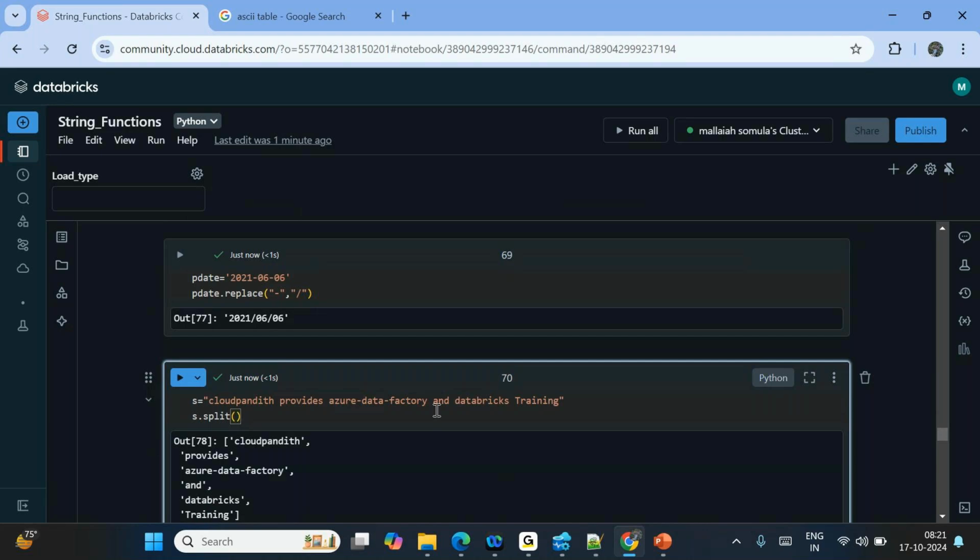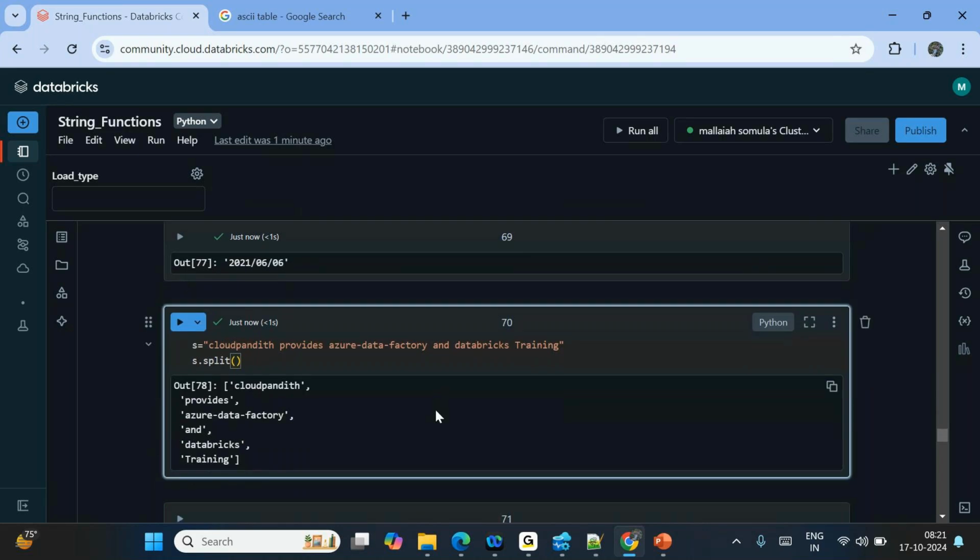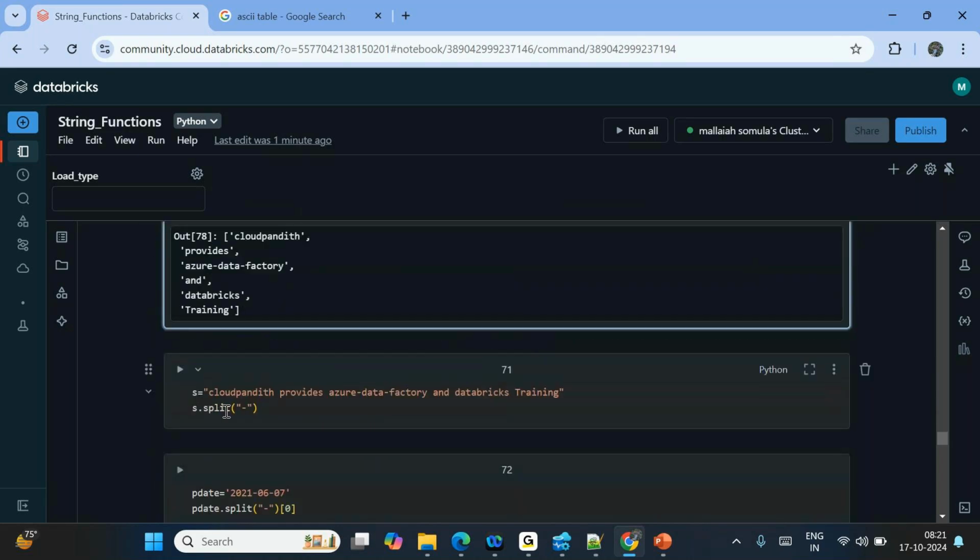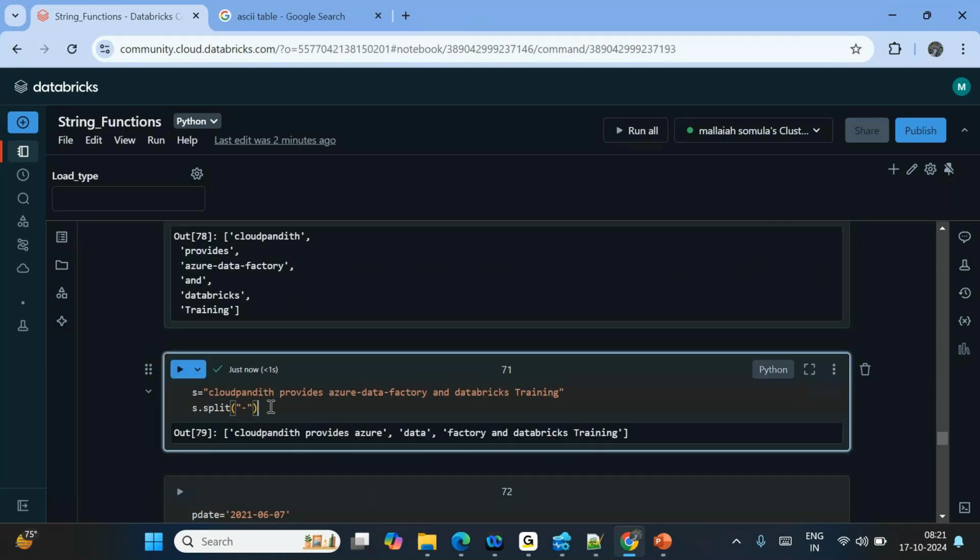Clear, team? By default, it will split based on the space. But if you give split of a hyphen, it will split based on the hyphen. You can see now, Cloud Pandit provides Azure is the one word, data is the second word, factory and Databricks training is the next. Clear?